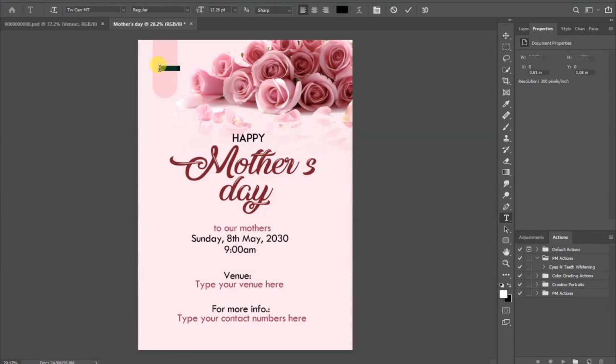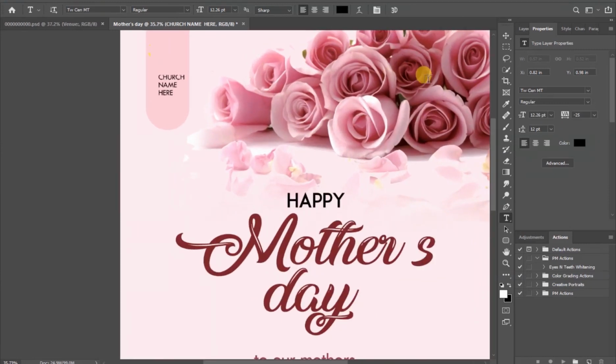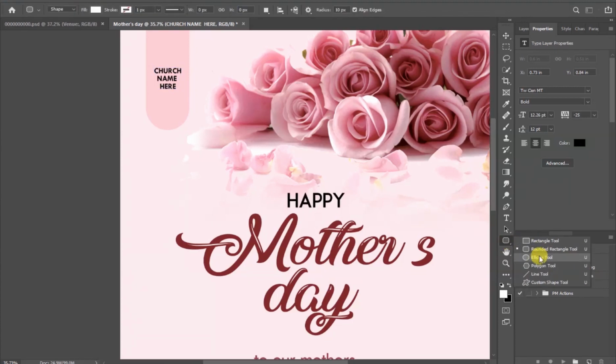So write the name of the church, and let the spacing be 12. Let's add an ellipse tool, and that is where we are putting our logo.